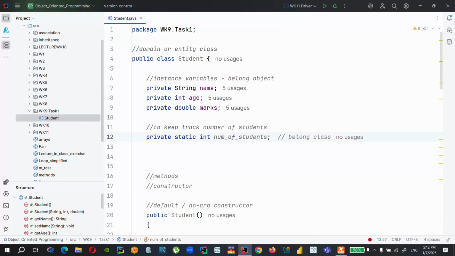Even if you have 5 objects, the 5 objects that we have created still share the same number of students. That is why we created a static variable, not an instance variable. So this number of students will fluctuate, which means you can increase or decrease it.